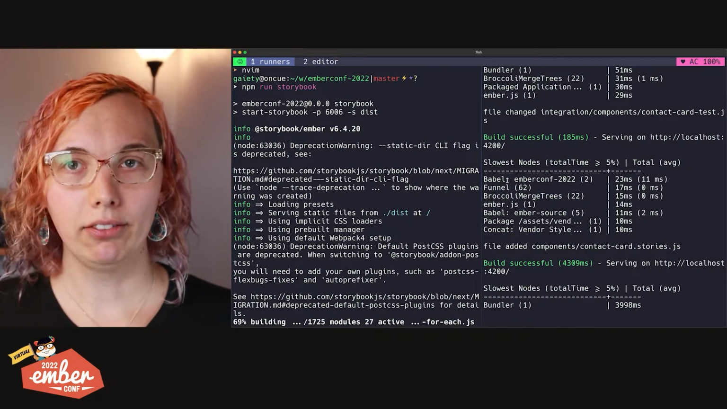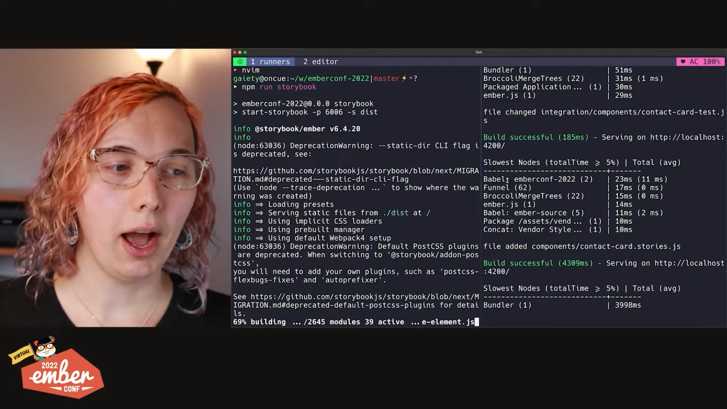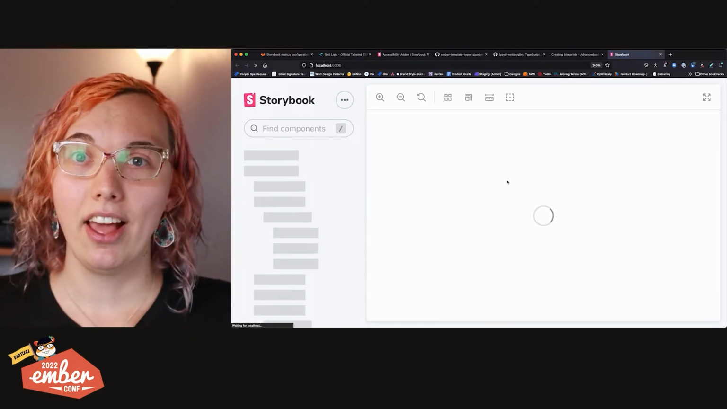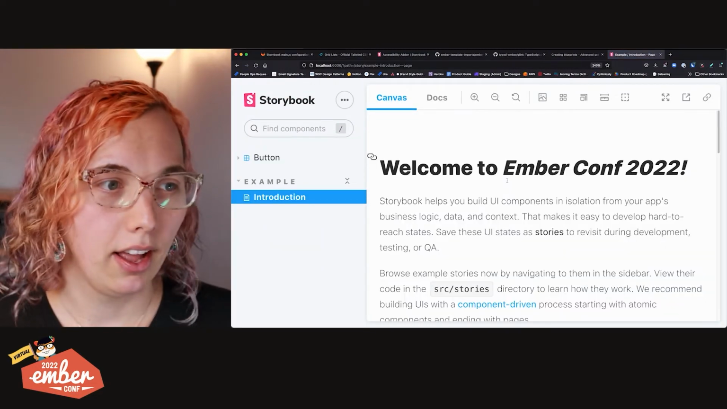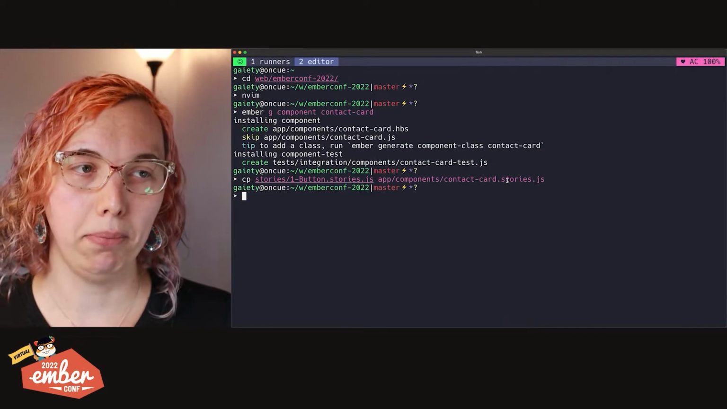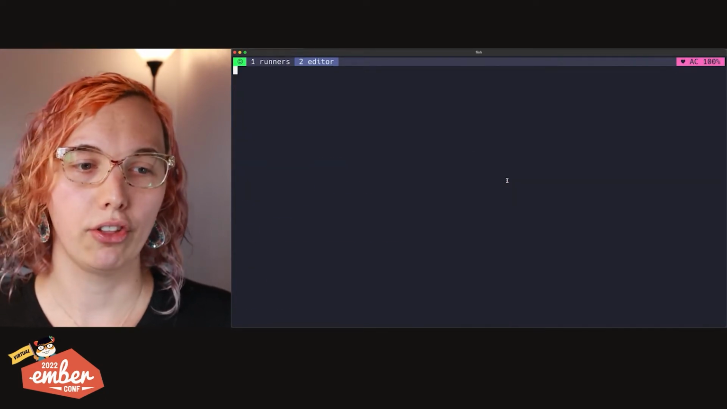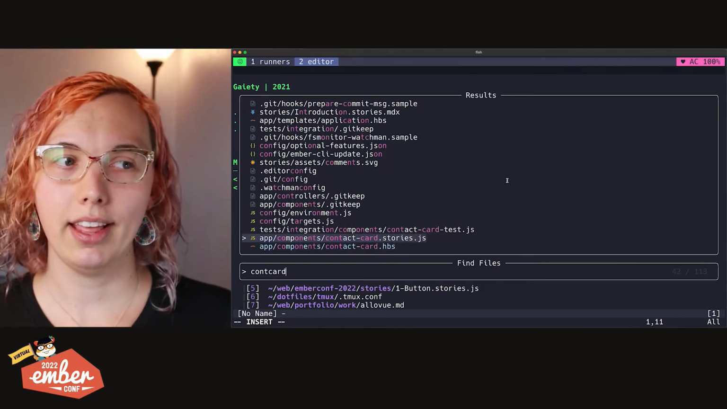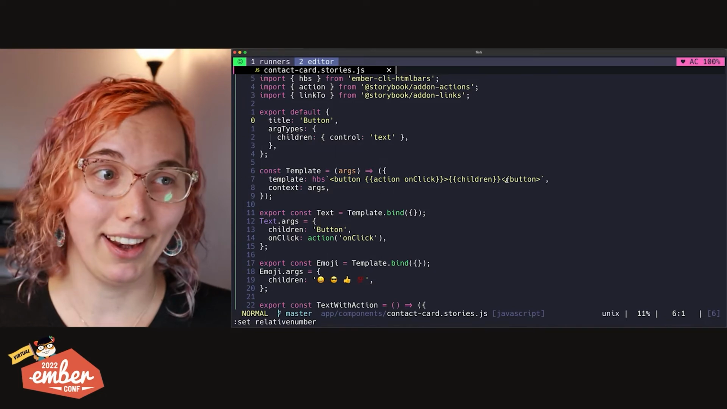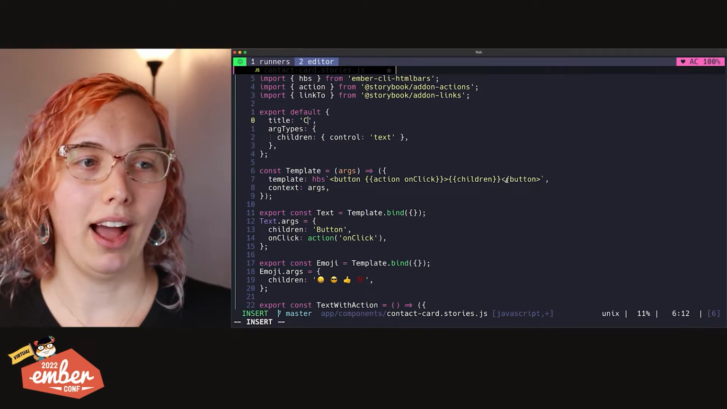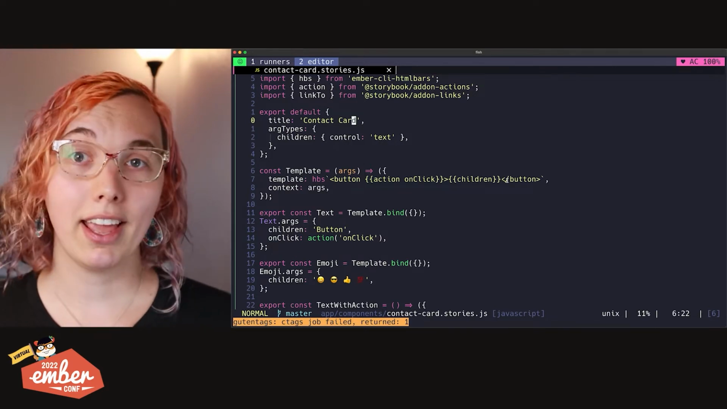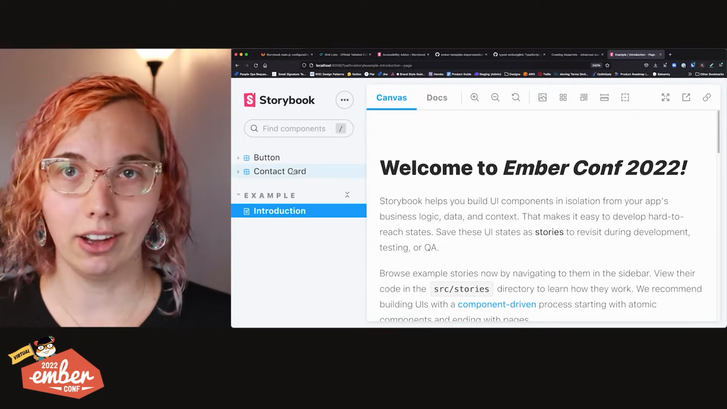I have saved the file, the new configuration changes, and we are now building Storybook once more. It builds up very quickly, and there's nothing different. Now, why is that? We have a new story file, don't we? Well, yes, but contact card stories is saying specifically that we have a title of button, and we already have that. So let's change it to contact card instead. And we see immediately we have a brand new story called contact card.